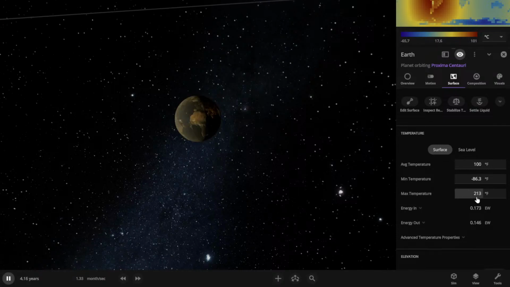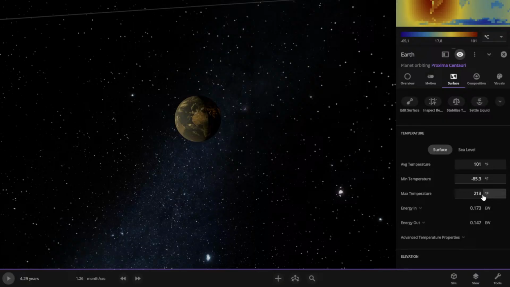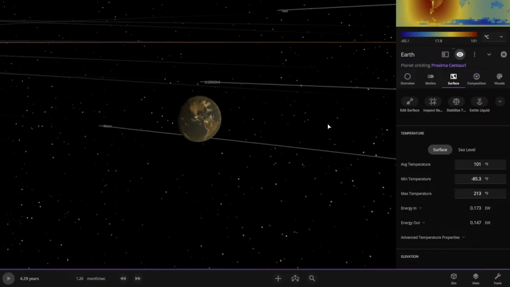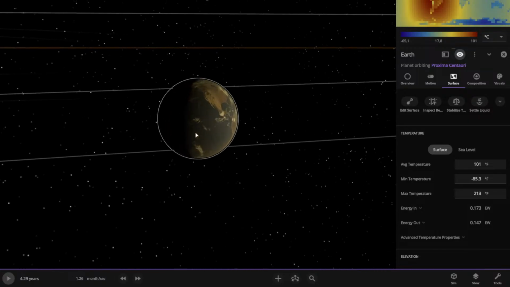Okay, so it looks like we've stabilized now. So if you're on the side facing the star, you're at about 213 degrees every day. And if you're on the dark side, you're at -85. So, looking kind of like Mars as far as our temperatures, right?